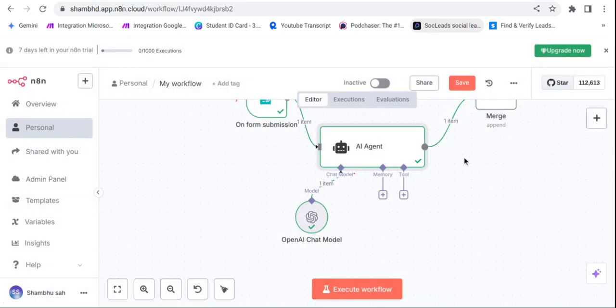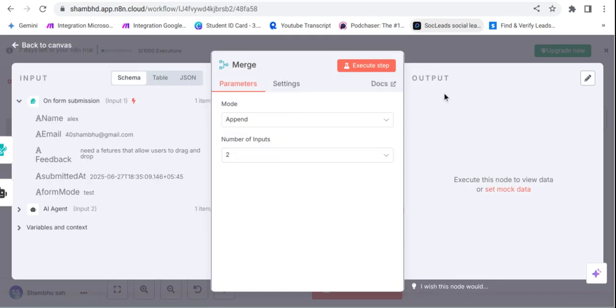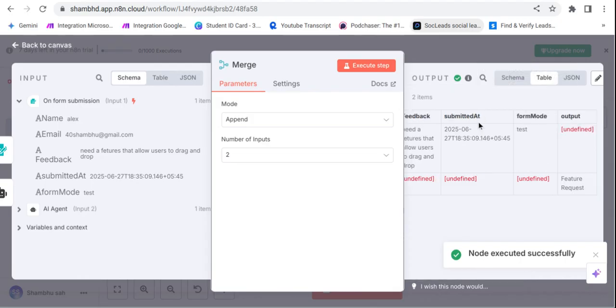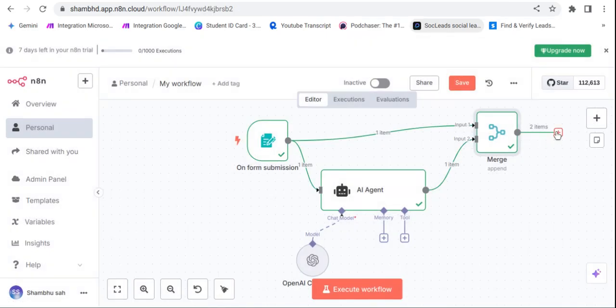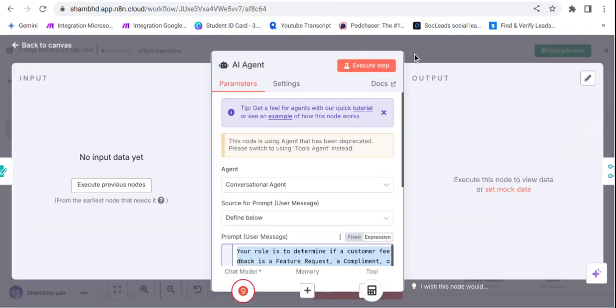Now move to the next part. Let's again run it. Execute step. Here you can see feature request. We successfully merged it. Now time to add this on Airtable. Here you can see.